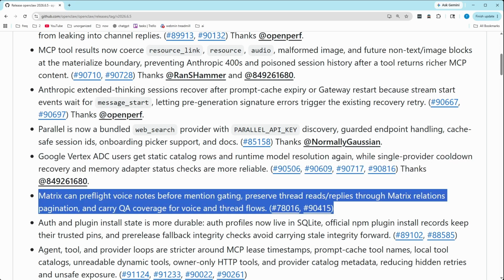This release fixes 3 matrix-specific gaps that previously made voice and threading unreliable. 1. Voice notes now pre-flight before mention gating. In rooms where agents only respond to mentions, require mention true, voice messages that say the bot's name, for example, @bot summarize this, now trigger the agent correctly. The transcript is generated first, then used to evaluate mention rules so users don't need to type the name explicitly. This brings Matrix in line with Discord, Telegram, and other channels.